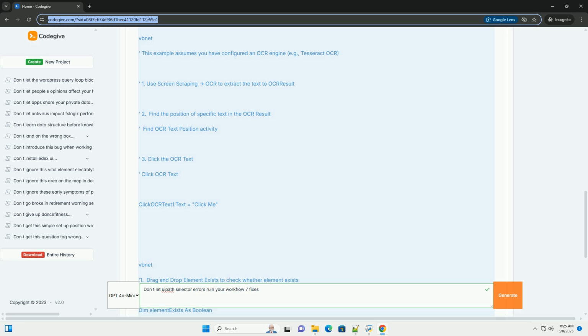Steps. 1. Identify the dynamic part: analyze the selector and pinpoint the attribute value that changes. 2. Extract the dynamic value: use activities like getText, getAttribute, or string manipulation to retrieve the dynamic value from the UI or other sources, for example a configuration file or a database. 3. Create a variable: store the extracted dynamic value in a variable, for example date variable, row number. 4. Use string formatting: use string formatting to insert the variable's value into the selector.